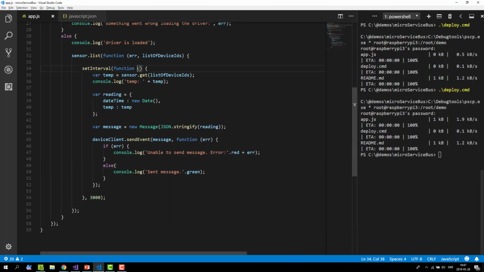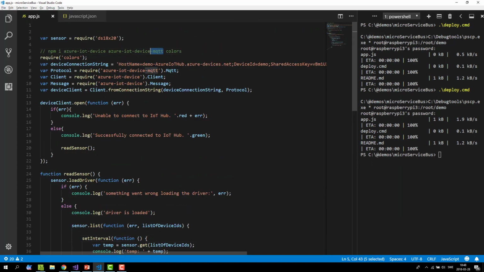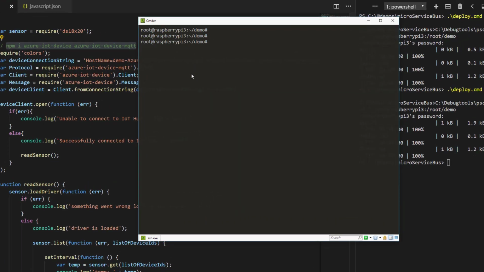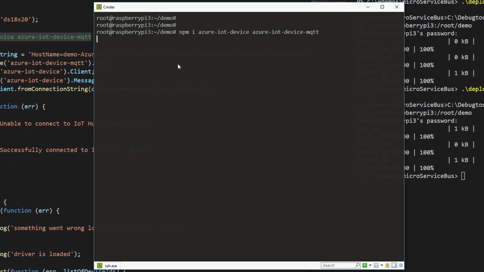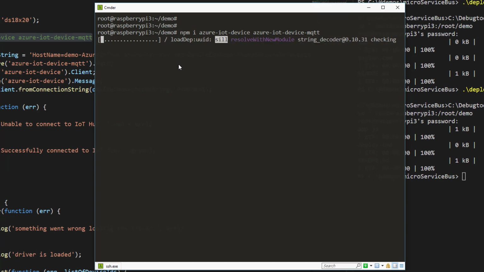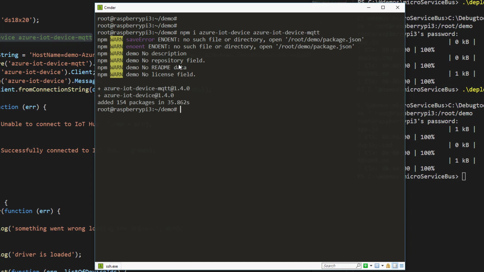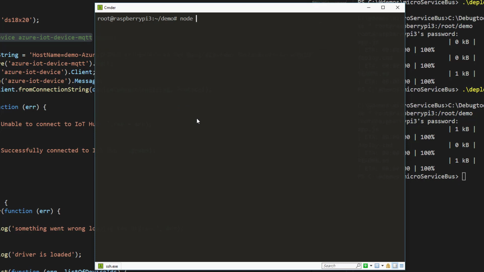So what we need here is actually to add the Azure IoT npm packages. With our packages installed, we should be able to run the application again. So we connected to IoT Hub, we loaded the driver, and now we start sending those messages again every 3 seconds. And this gives us a good time to go into Azure Stream Analytics to see what is actually happening there.